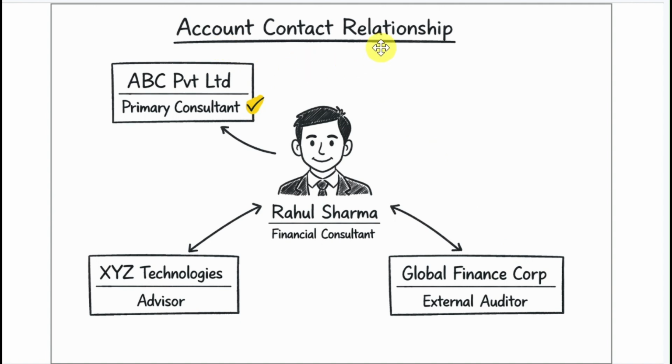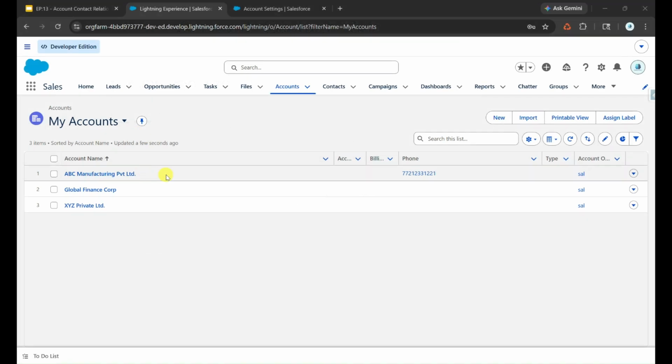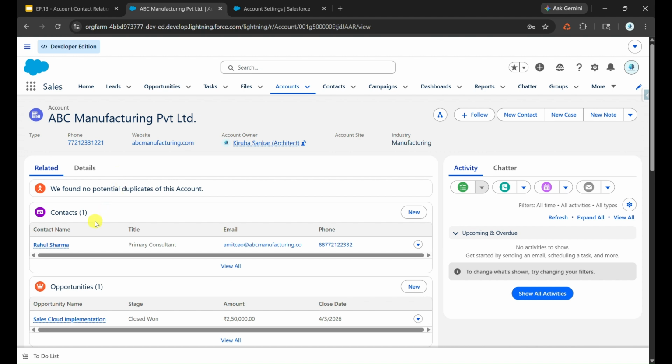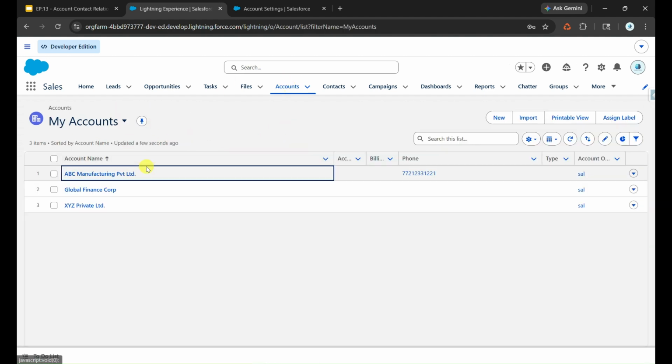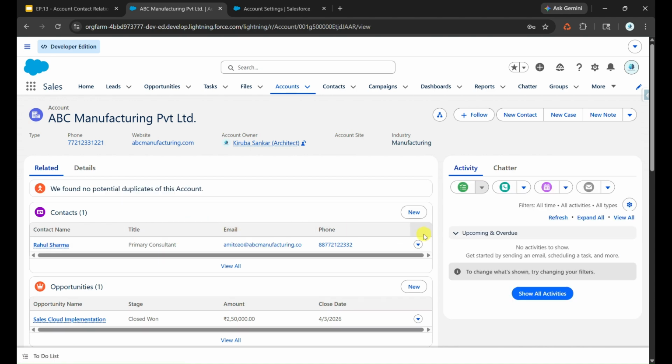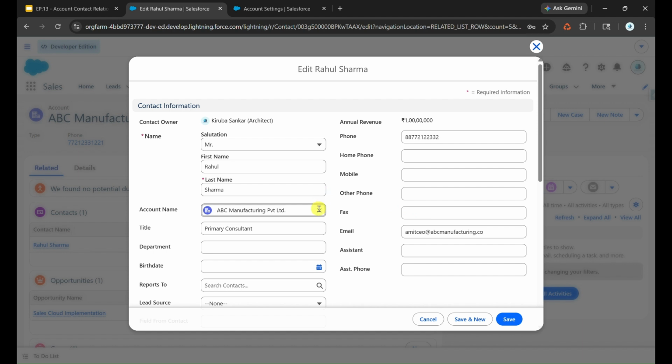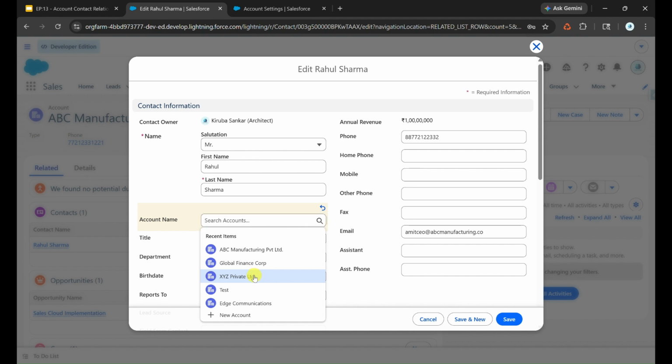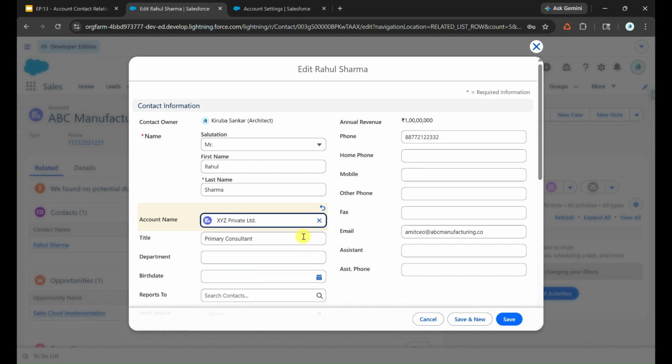Now, let's see how to configure them in Salesforce. You can see I have already created 3 accounts as per our scenario, and under ABC Manufacturing Private Limited, I have already created one related contact, Rahul Sharma. Now, as per our scenario, this single contact is working in 3 different accounts, right? If I try to reparent this contact, let's say I'm editing this contact and linking it to a different account, let's say XYZ Private Limited, the existing relationship between this contact and ABC Manufacturing Private Limited will be lost, right? So we can't do this.